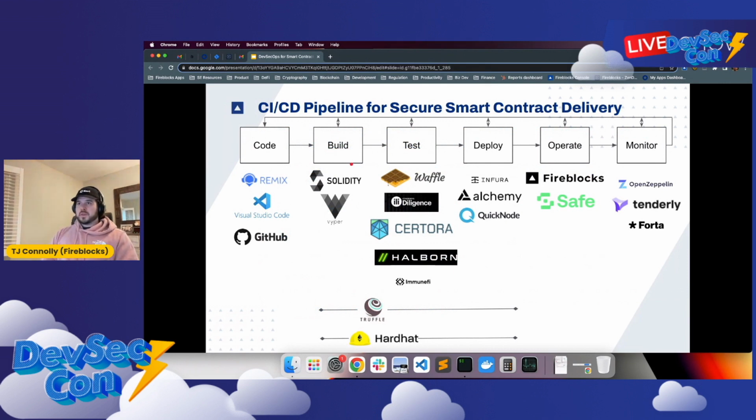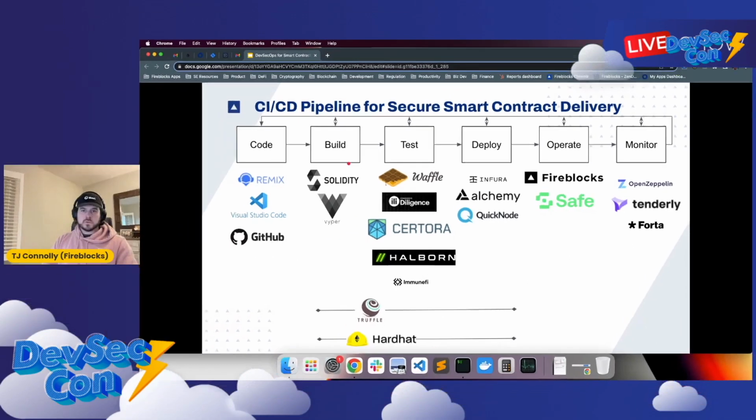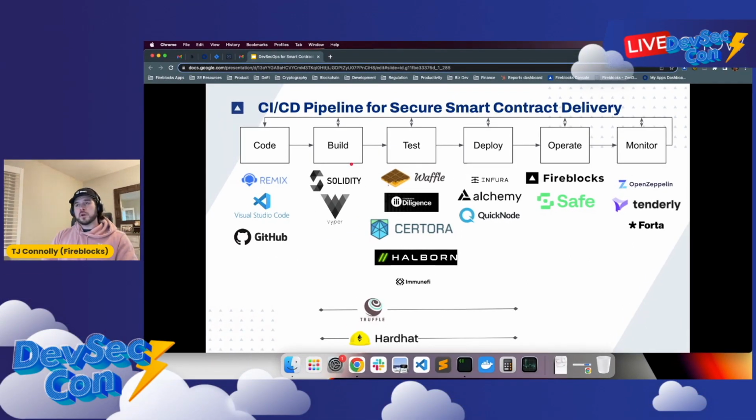So I'm going to leave you here with a sample CI/CD pipeline, end-to-end for smart contract delivery. You're going to see similar concepts here to traditional software. So, in the code section here, you obviously have your IDEs and version control. In the build stage, you have your compilers. In your test phase, one of the best and most important preventions of security vulnerabilities in software is just good hygiene, right? Unit testing, making sure that your application performs as expected and as intended.